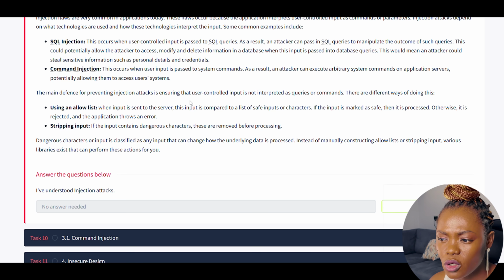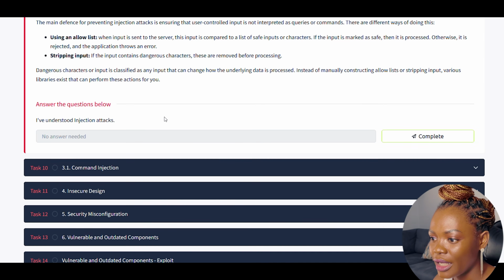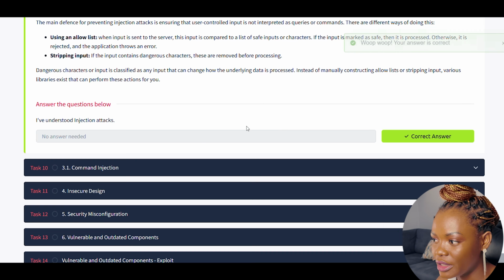And also there's something called stripping input. So stripping input is like when there is a dangerous character inputted, they are removed before processing. So it doesn't get processed, they are removed because they already have recognized them as a dangerous character while building the application. So now for this part, we have completed it.